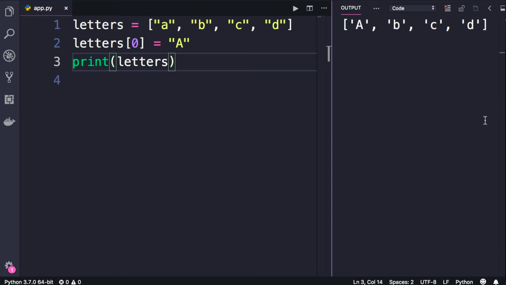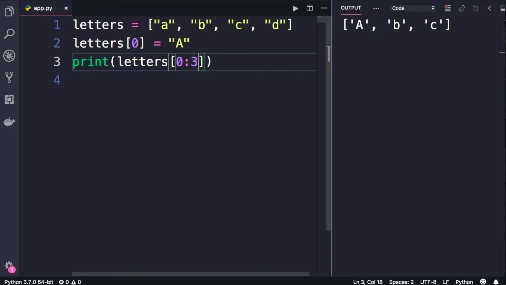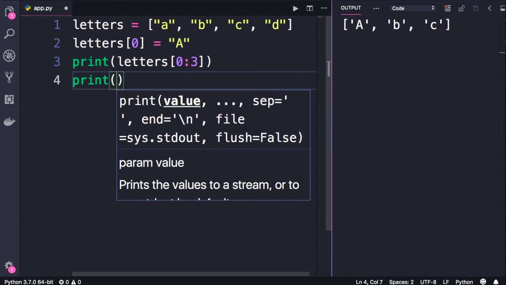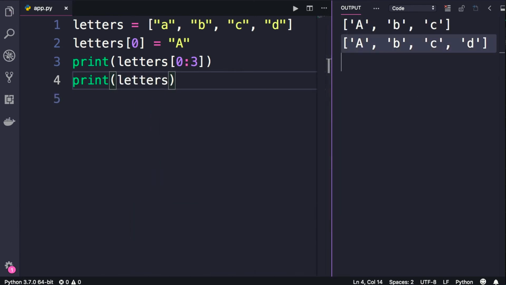Now, earlier in the course, you learned that we can use 2 indexes to slice a string. We have the exact same concept here. So we add square brackets, first index, colon, second index. And this will return a new list with the first 3 items in our original list. So if we print our original list, you can see that it's not changed.